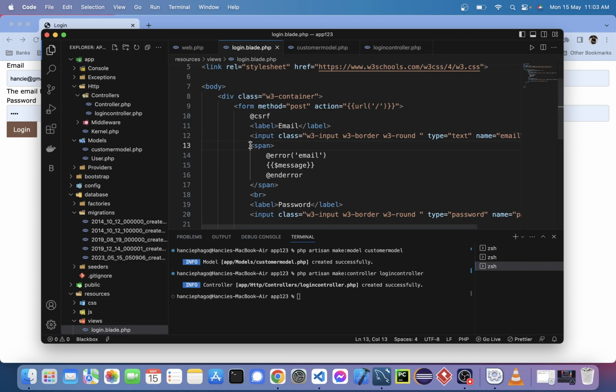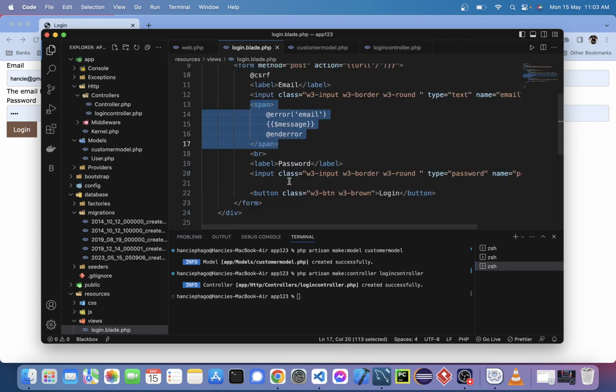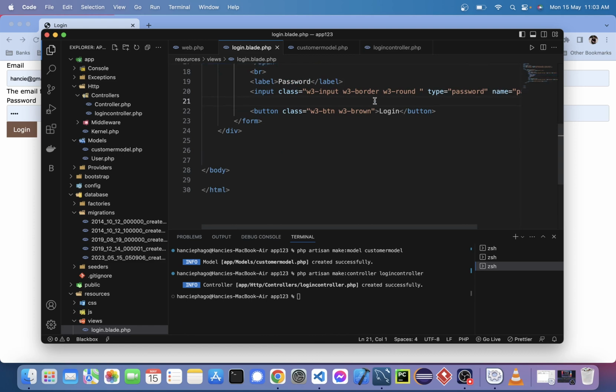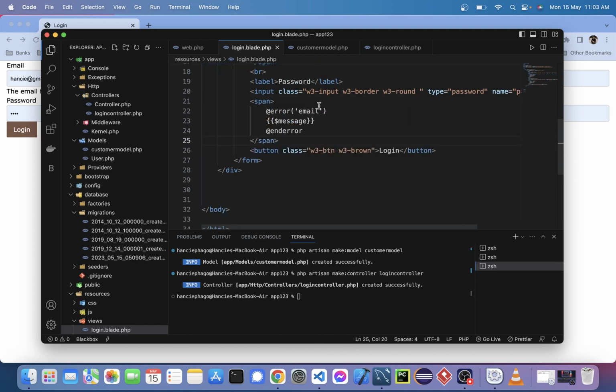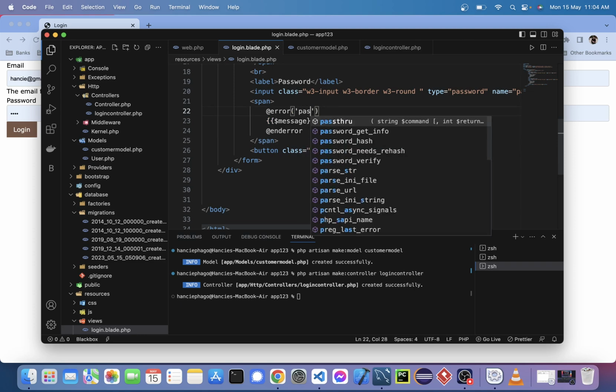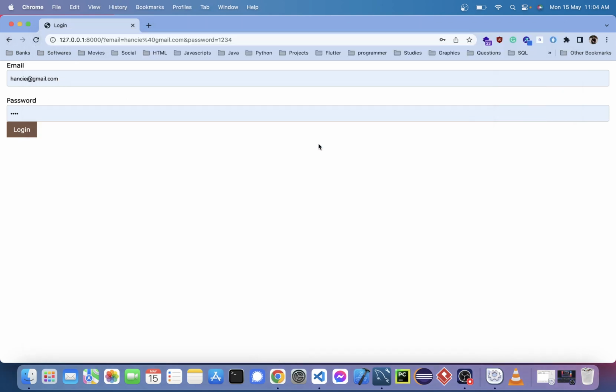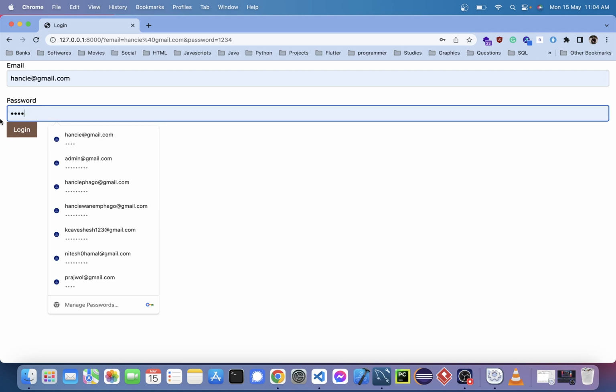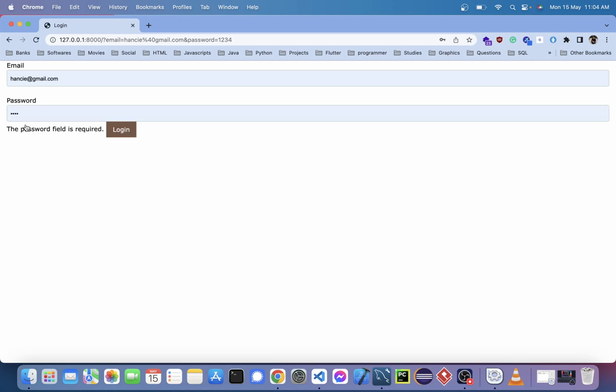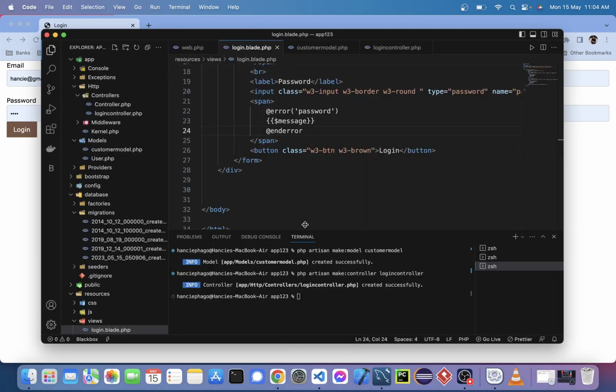So now I'll do this for password also. For now we can give a design for this, but we are not giving it. I'm just showing the way it works. Now I'll keep it blank and log in. The password field is required. Okay, the validation is working.